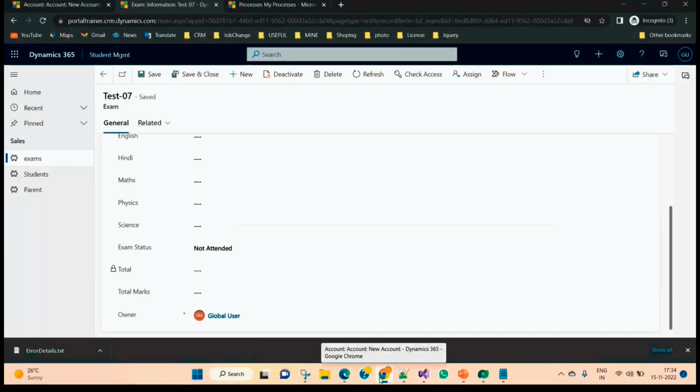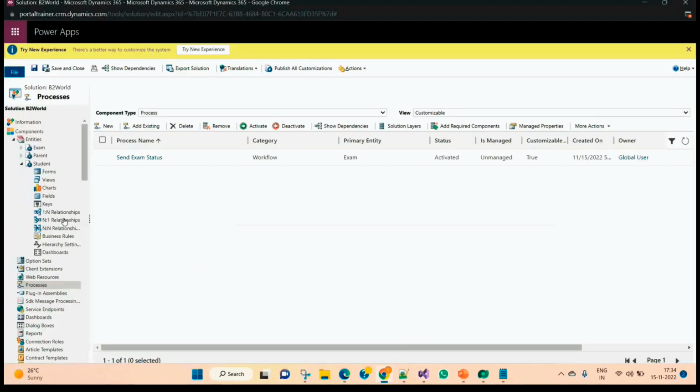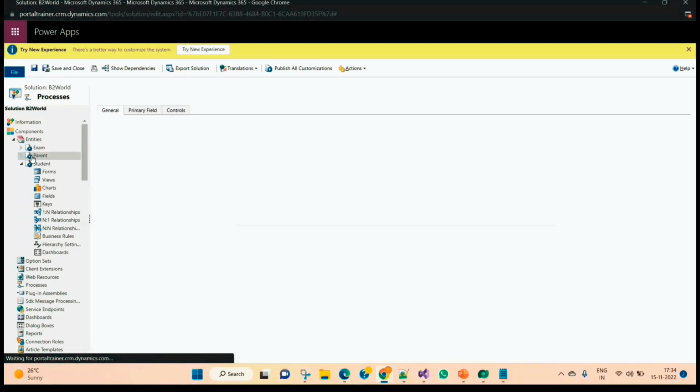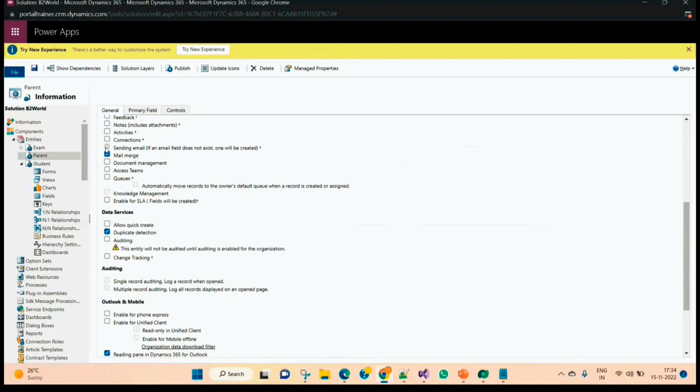Whenever you want to add any custom entity to emails, you need to do one thing. You can see here parent. By default, whenever you are using any send email, you can click on to or from. Custom entities will not show. So if you want to show any custom entity, you need to click on this sending email. You can see sending email, right? You need to check this button. Then only can we add the custom entities in the from or to.